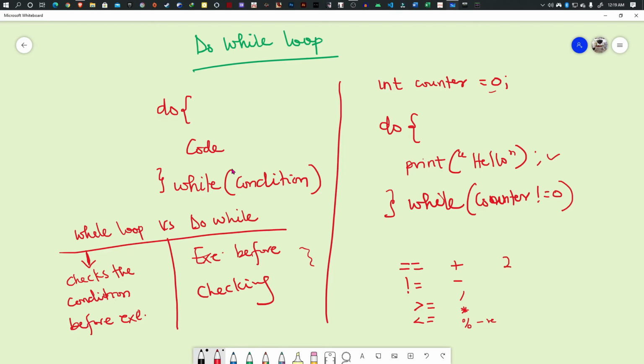So the modulus just returns the remainder of a division. So if I say 2 modulo 2, the answer is going to be what? 0, because 2 divided by 2 is what? 1, remainder 0, and modulus just returns the remainder as your answer. Okay, so that's just by the way.